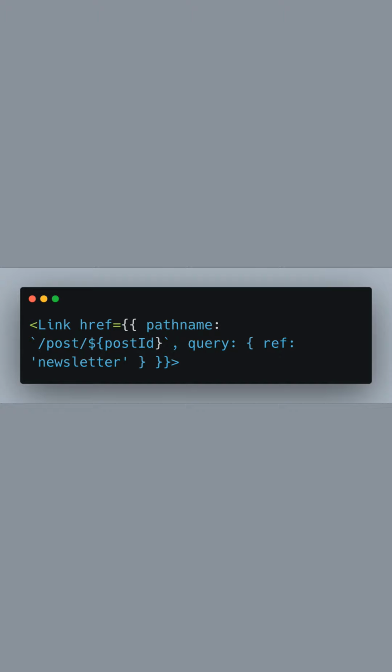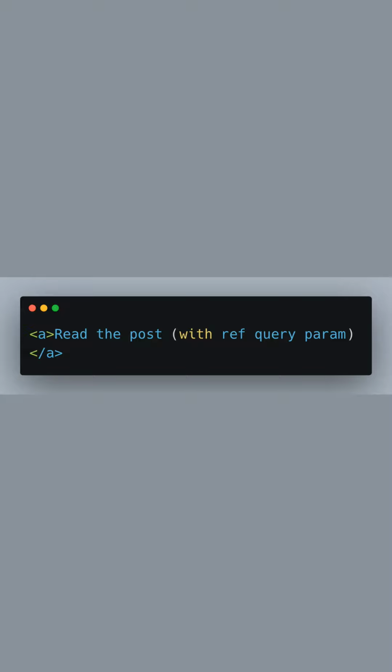Next, we create another Link component. This time, we're navigating to a dynamic post page, and also including a query parameter. The pathname is constructed with the post ID, and the query parameter ref is set to newsletter. Similarly to the first link, the text "Read the post" with the ref query param is placed inside an anchor tag, and when clicked will navigate to the specified post with the query parameter included.